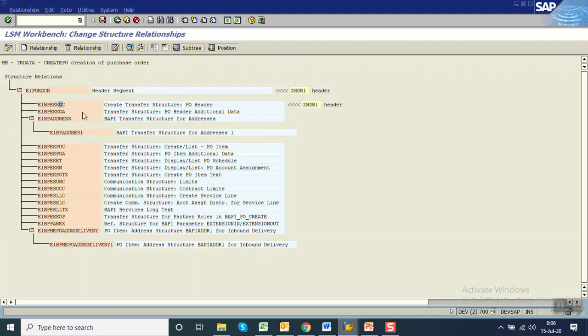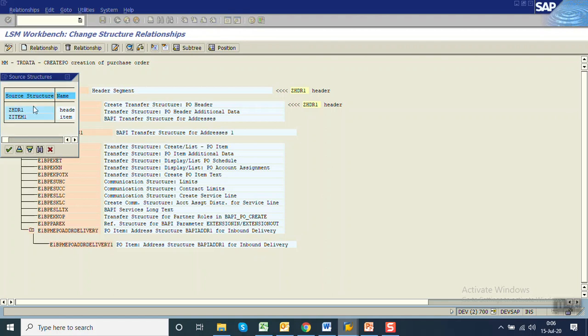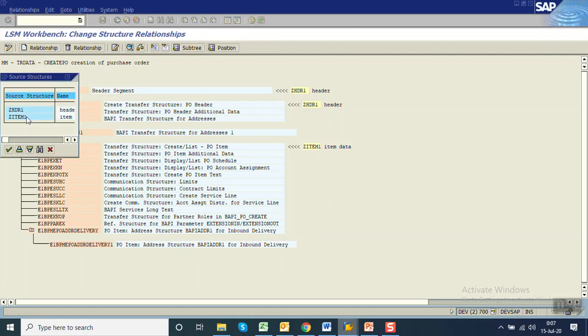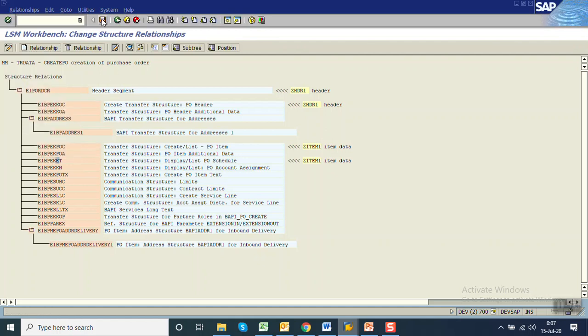This one we don't require at this time. If you have some additional field, then we can make use of this. Now for the item level, it is the EKPO, assign item structure. Now the purchase order quantity and the delivery date, at the BAPI it is always at the item level, that is the EKET level, that is the schedule lines. Okay, to select this EKET, click on relationship, item, click on save.